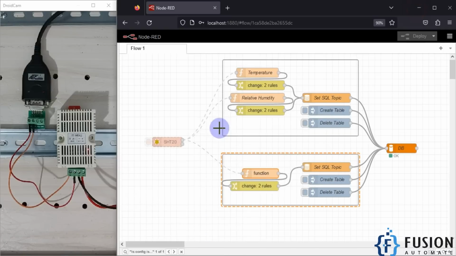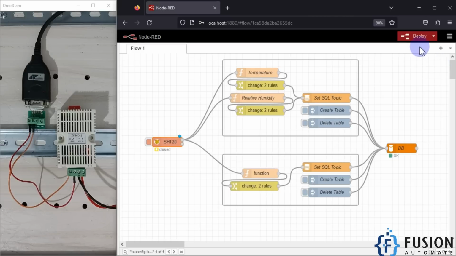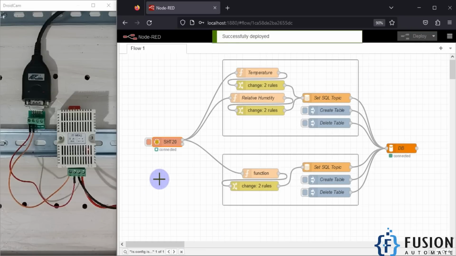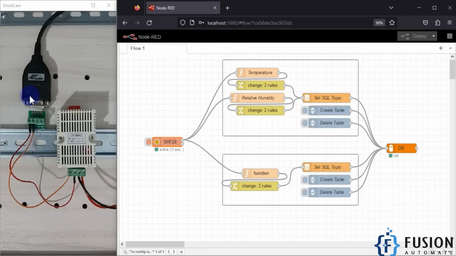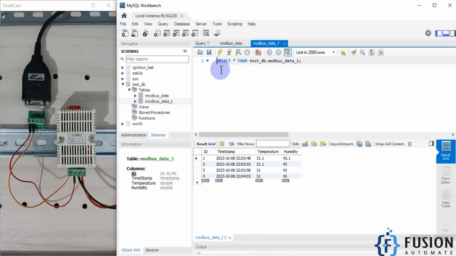Now we just have to enable this node to log data at an interval of 5 seconds. If I enable this one, press done, and deploy it, you can see the light blinking. Every 5 seconds you will see the light blink here. Yes, you got a light blink, right? Again you will get a light blink after 5 seconds. Whenever you get a light blink, it means that this node is reading data from this SHT20 Modbus serial transmitter.